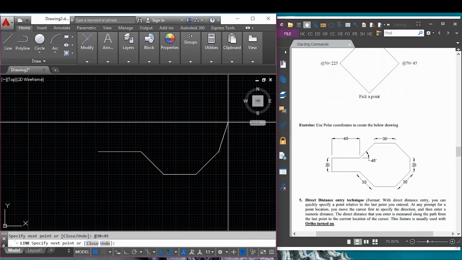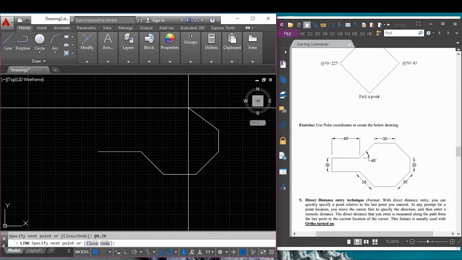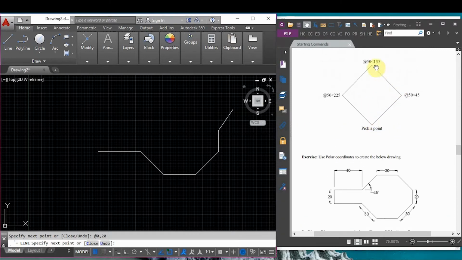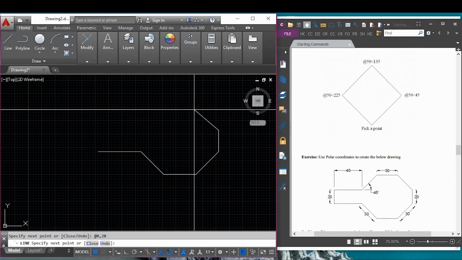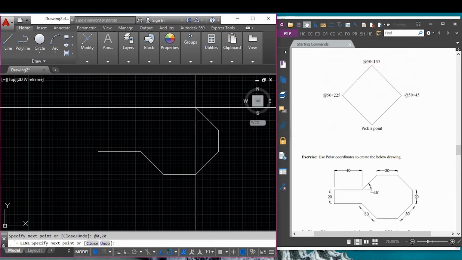and I will go up 20 units. So Alt here, 0 for X, 20 for Y. Now I will go in this direction. So similar here, in this direction I use the 135 degree. So I use Alt here. The distance also 30. The angle equal to 135.